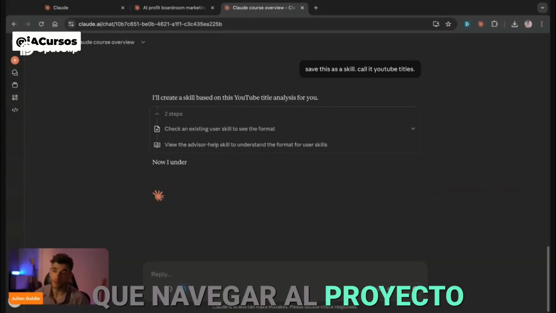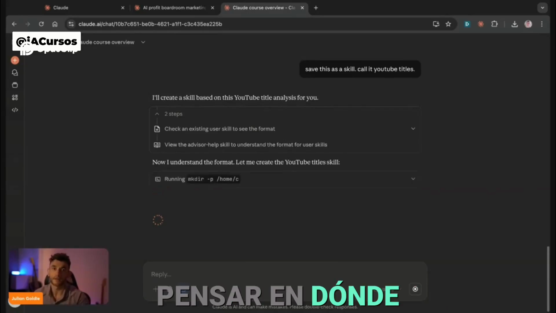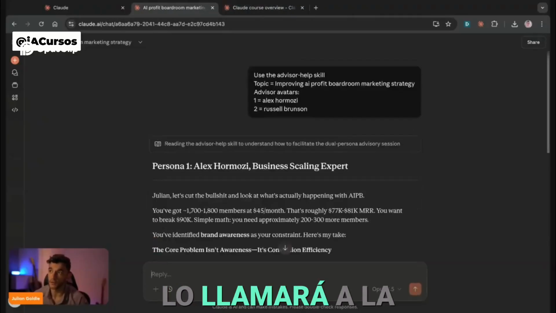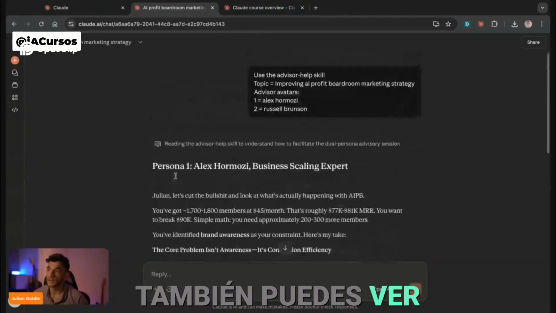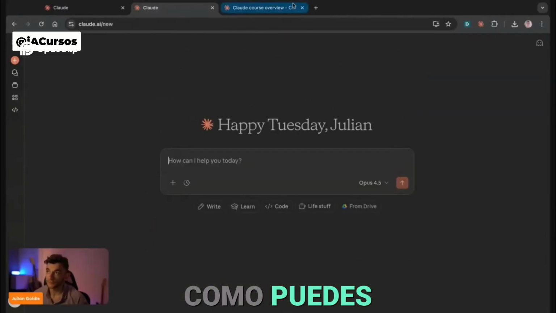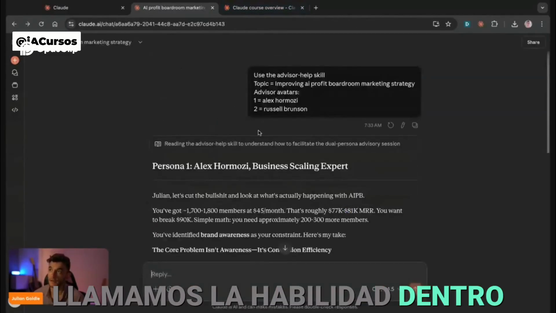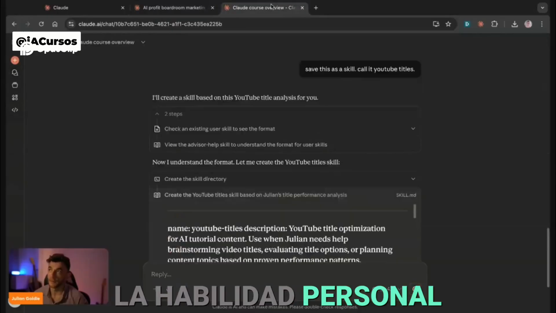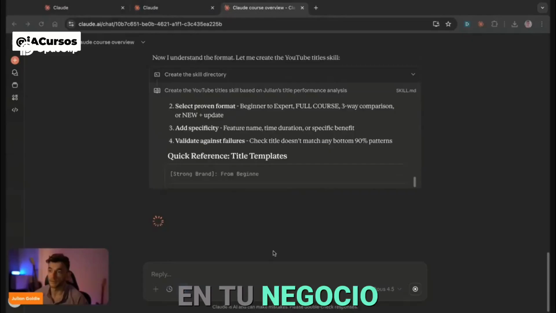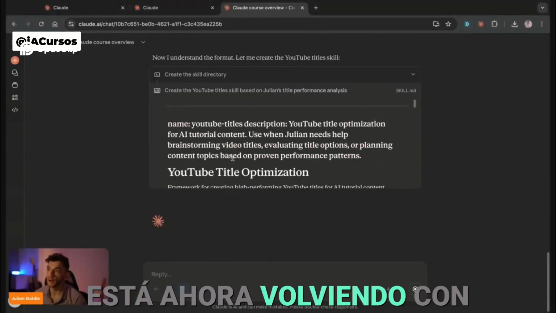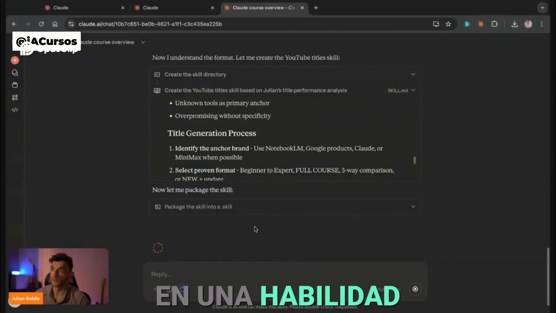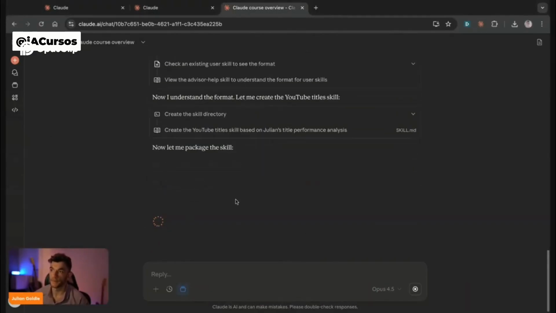And so I don't have to navigate to the project. I don't have to think about, okay, where did I bookmark that, blah, blah, blah. I can just go inside the chat and say, create a YouTube title, and it'll call up the skill. Now, you can also see here that it's now created the avatar help skill. And so that's how we call up skills inside the chat. So we've used the personal advisor skill, and that's basically two avatars debating with each other to improve something in your business. All right. So you can see this is now coming up with a bunch of ideas for the content. We're going to package that into a skill, and boom, we are living the dream, my friend, right?